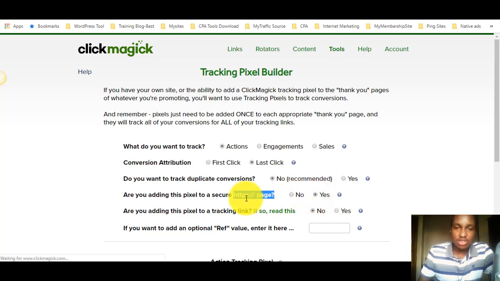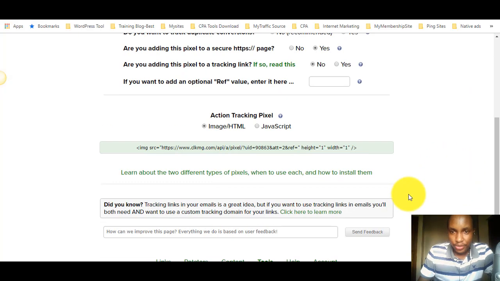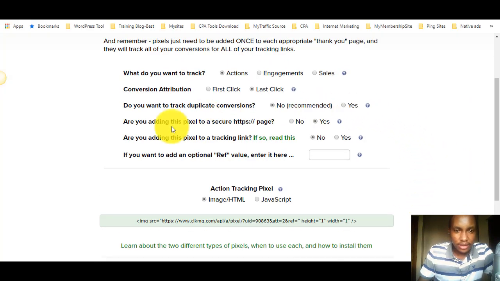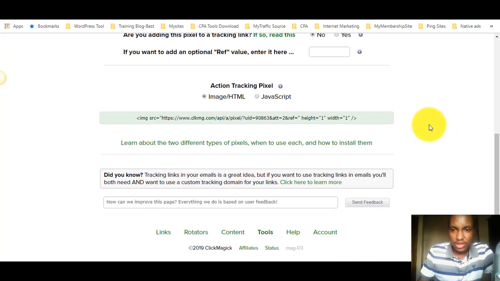If it's not HTTPS, then you just leave it as no. So let's continue here. Are you adding this pixel to a tracking link? If so, resist, so it's no. After doing that, it's very simple.